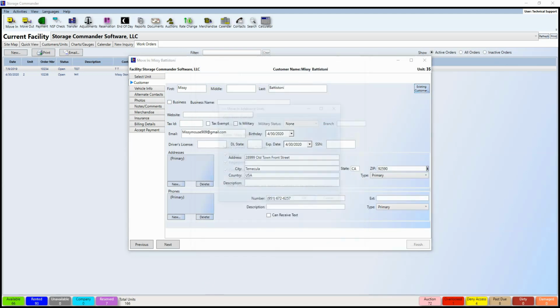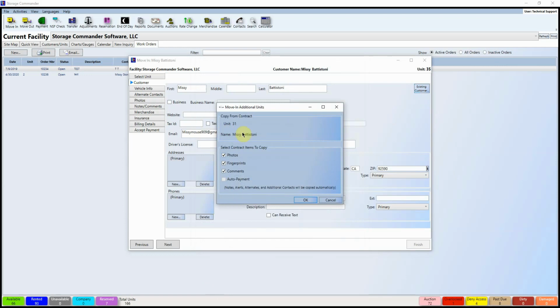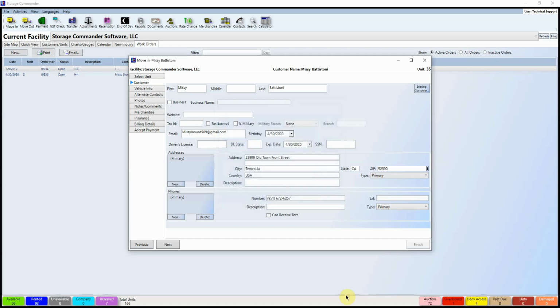So I'm going to say okay. It's going to auto-populate here, and it's going to say, do you want all of this information to be copied over to this customer? We're going to say okay. All of the notes, alternates, and additional contacts will be copied over automatically. Okay, cool. And if I had an integrated payment system in Storage Commander, I would even have the ability to transfer over the automatic payment on my other unit. Super cool feature. Once I press OK, it copied all of that data over.